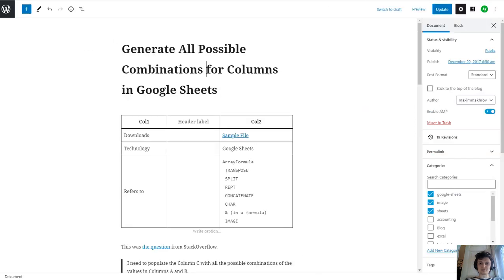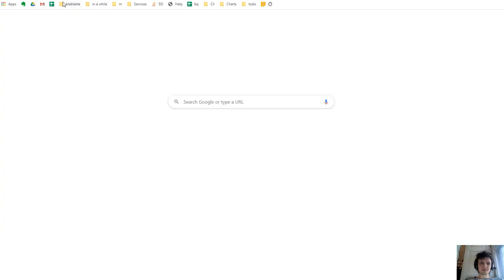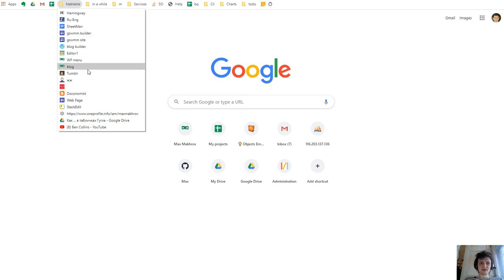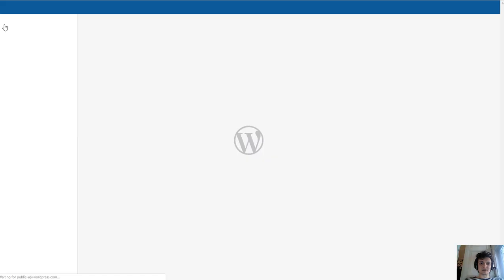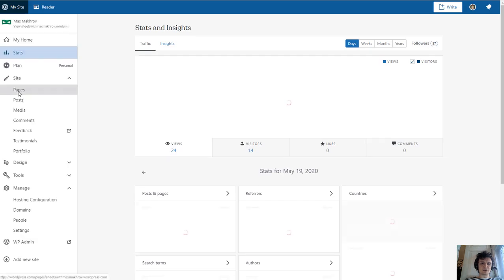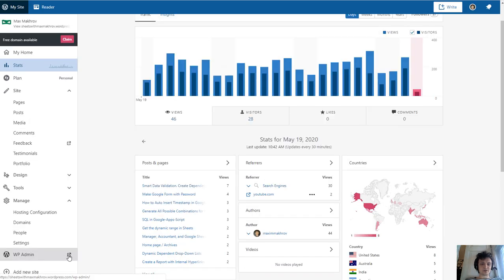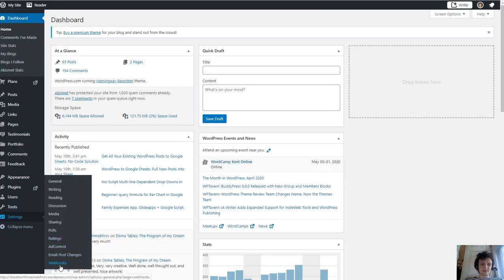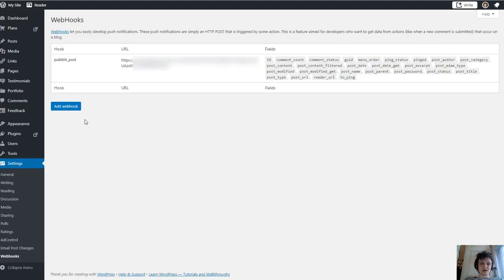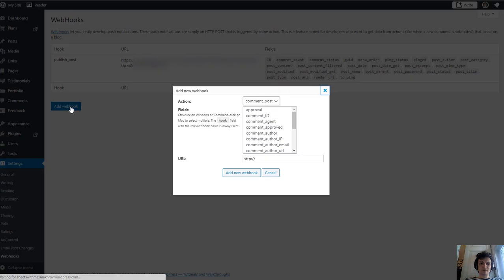This is my post. I'll update it later. Hit update. But first, let me go to my admin WordPress menu. This is my site and my WordPress menu. I'll go to the old WordPress menu here. And Settings, Webhooks, the last page of the settings. I've already done it, but let's add a new webhook.